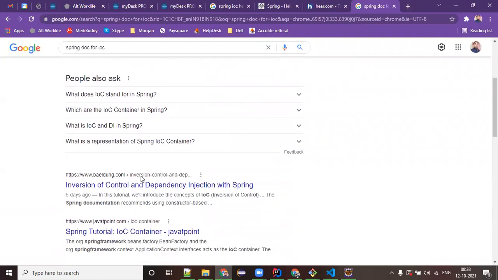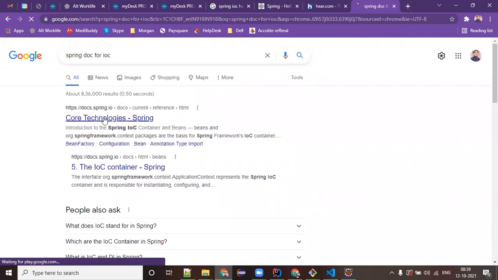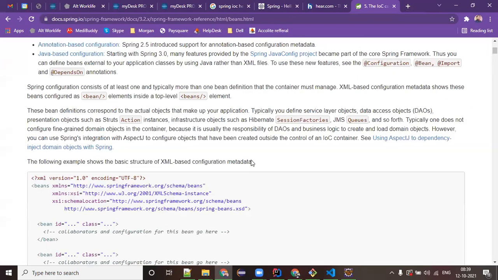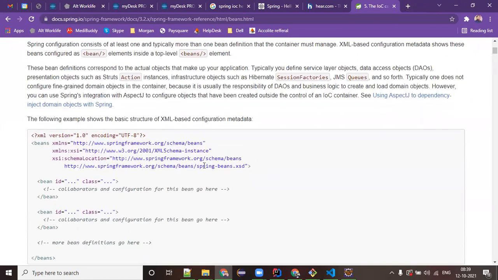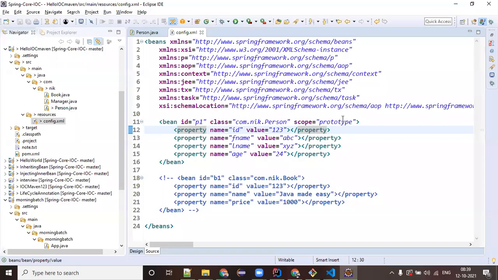So core technology Spring, inversion of control. Let's open this, the IOC container. And if you go down, you can look at this. Here is a schema. You just copy from here and paste it into your XML file. That's what even I did.